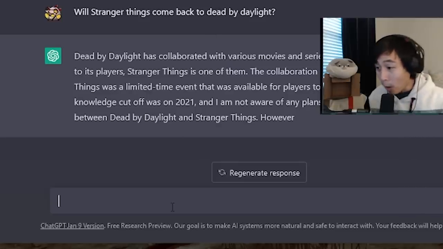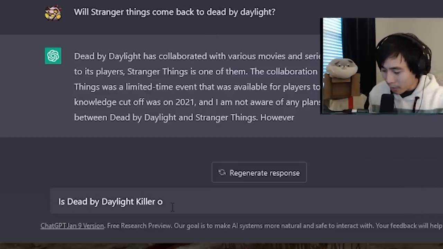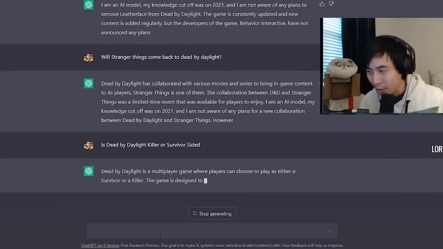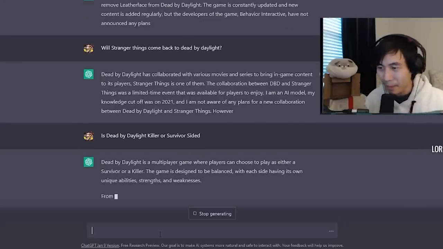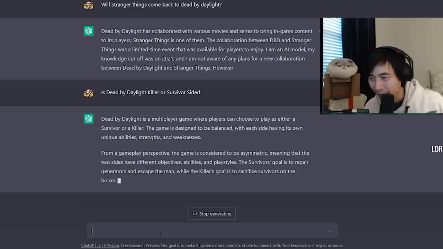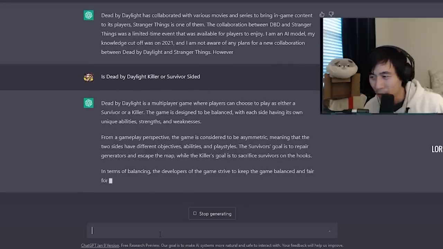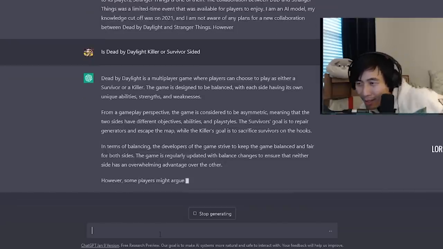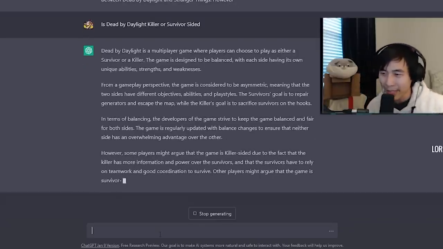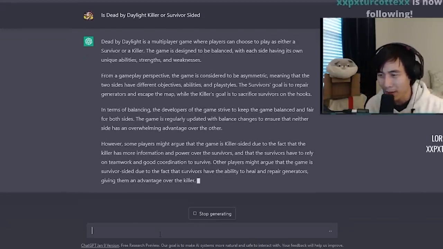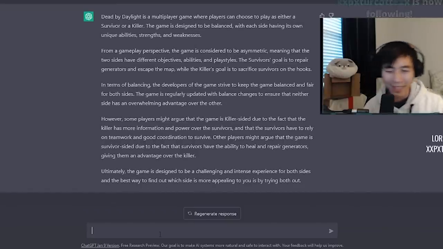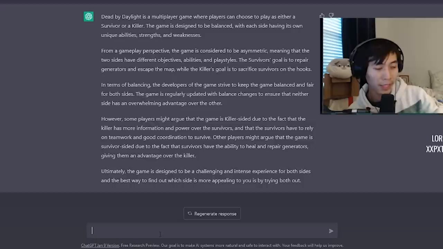Okay, okay. Is Dead by Daylight killer or survivor sided? Dead by Daylight is a multiplayer game in which players can choose to play survivor or killer. The game is designed to be balanced. From a gameplay perspective, the game is considered to be asymmetric, meaning that the two sides have different objectives, abilities, and playstyles. The survivors' goal is to repair generators and escape the map. In terms of balancing, developers of the game strive to keep the game balanced and fair for both sides. However, some players might argue the game is killer sided due to the fact that the killer has more information and power over the survivors. Other players might argue the game is survivor sided due to the fact that survivors have the ability to heal and repair generators. Oh, it gave me the good old fashioned, oh, it's both killer and survivor sided.